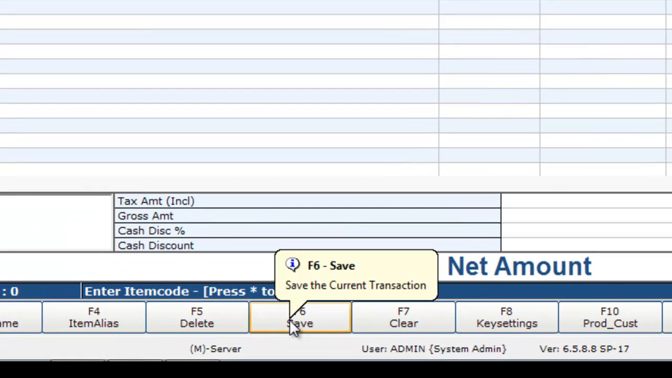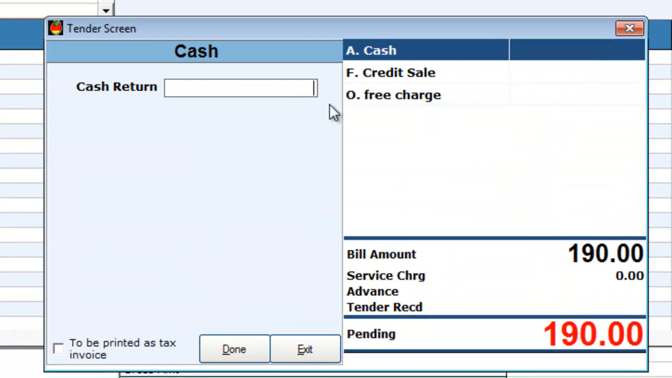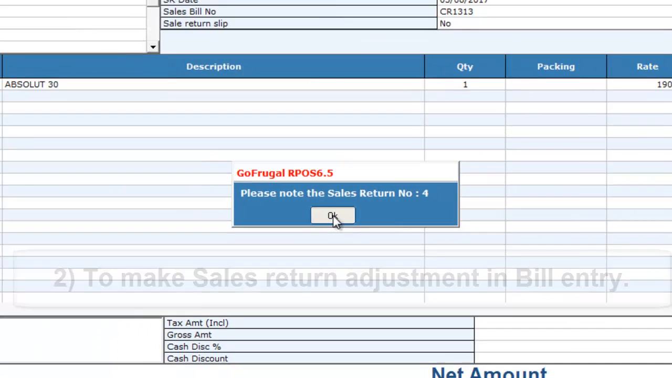Now click on save. Click yes. Give the tender amount and then save it. Now sales return is done.